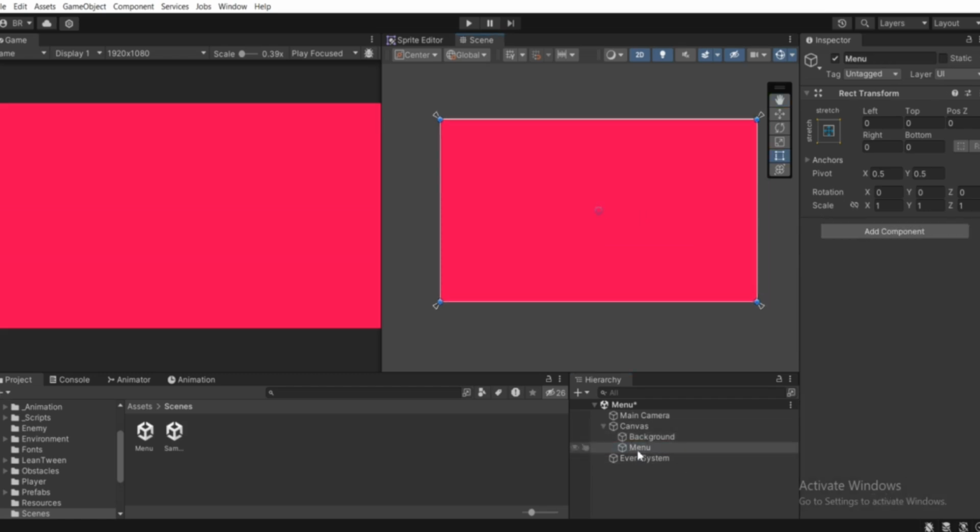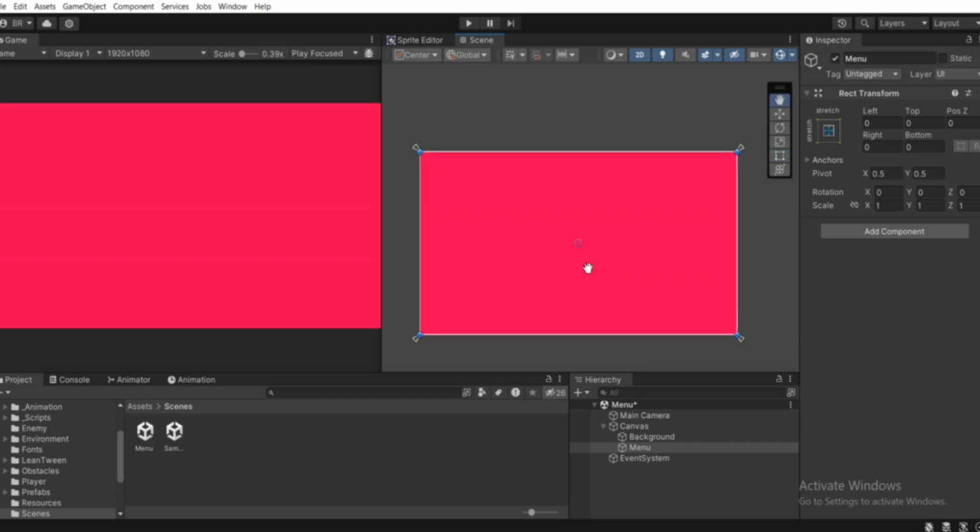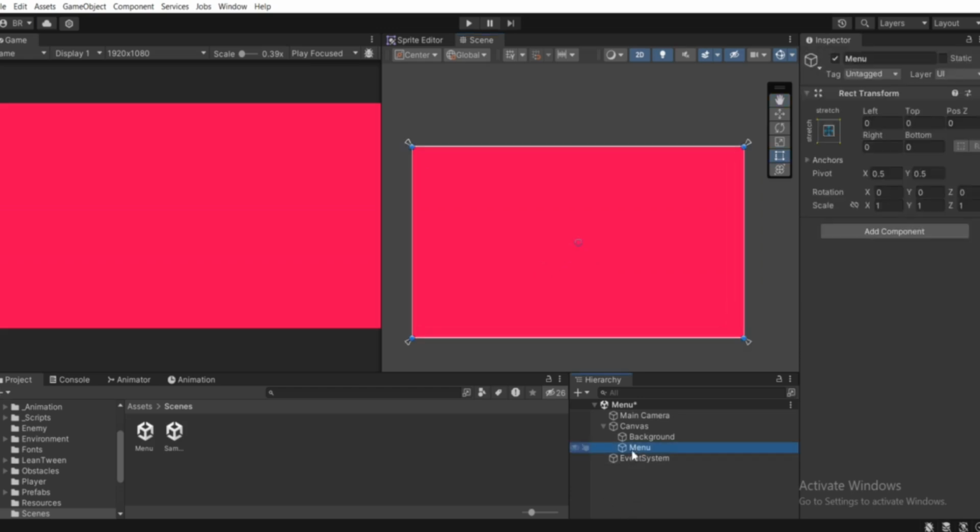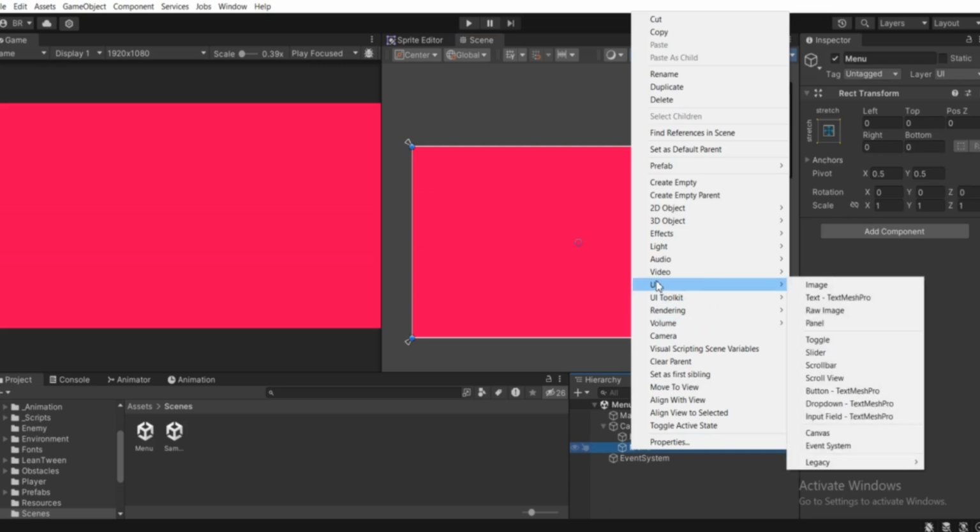Okay, and what we want to do in menu is create three buttons. One will be play, the second one will be volume, and the third one will be quit. Something like that. So right click on this menu game object, then go to UI and scroll to the bottom, where it says legacy, and then choose this button.